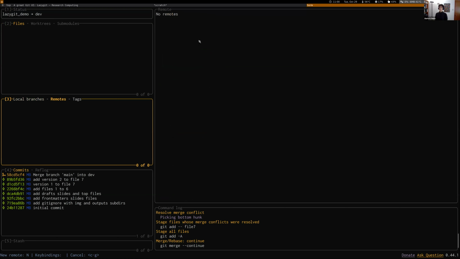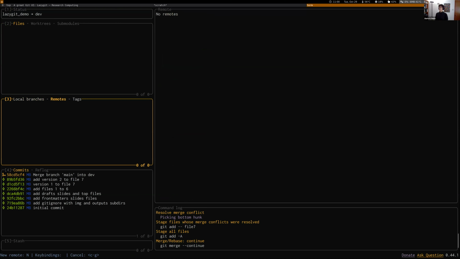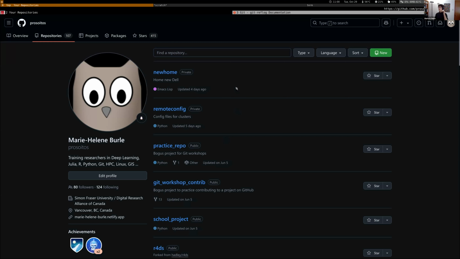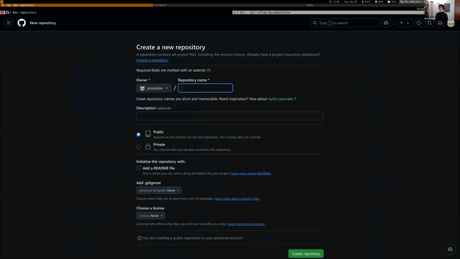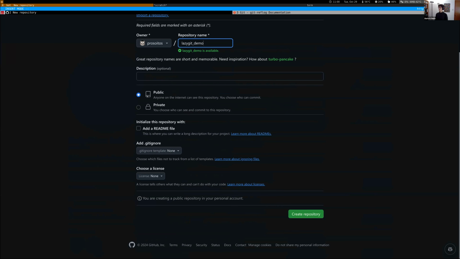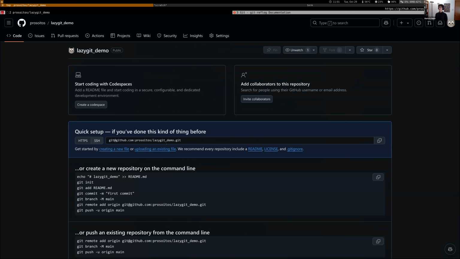Let's create a remote, because so far everything is local, right? We haven't created any remote. So let me go to GitHub. I'll create a remote on GitHub. So I'm going to my GitHub repository, of course. I'm creating a new repo, and let's call it Lazygit demo. Okay, so that's going to be my remote. It's going to be hosted on GitHub. So now I can copy the SSH path for this remote.